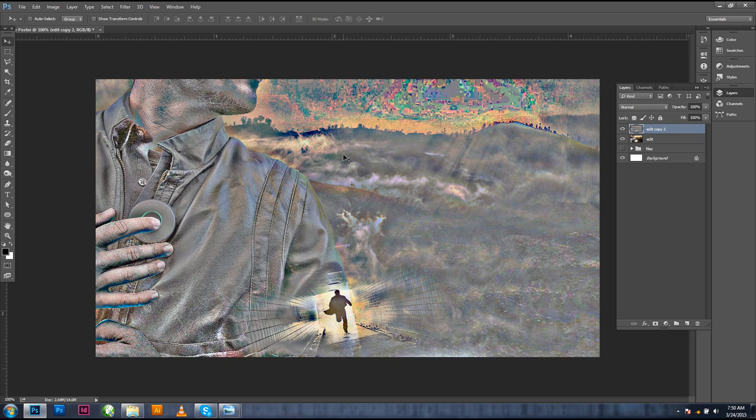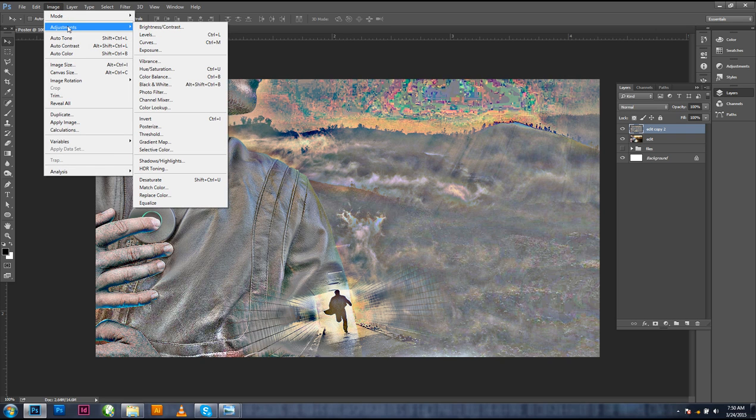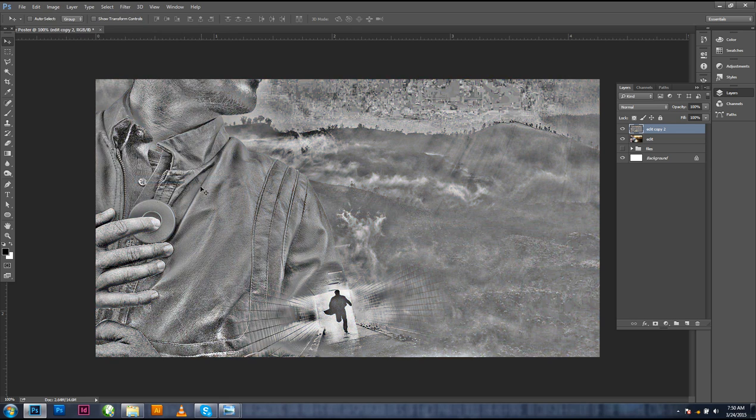So the next thing I'm going to do is, I don't want the saturation. I need to reduce the saturation. So I'm going to convert the picture to black and white so as to give me the desired result I want. To do that, I'm going to go to Image, Adjustment, and select Desaturate. The shortcut is Shift Control U. Once you hit that, you have a black and white image.